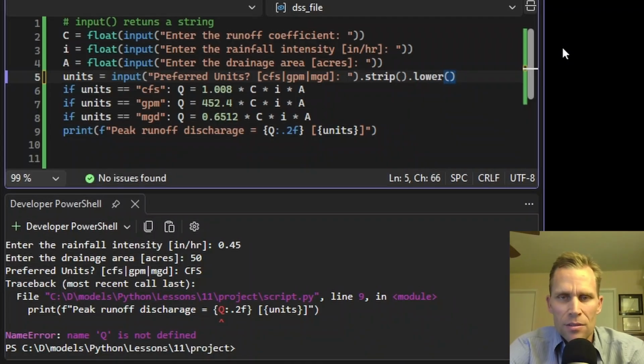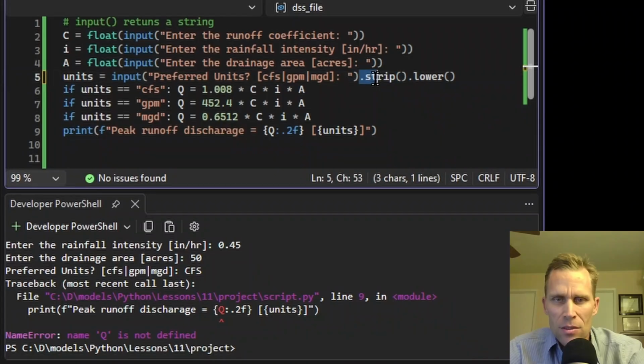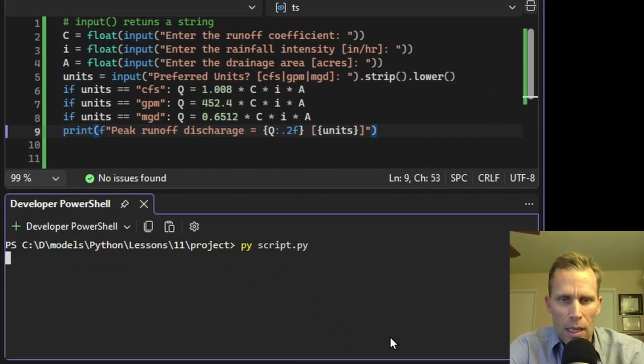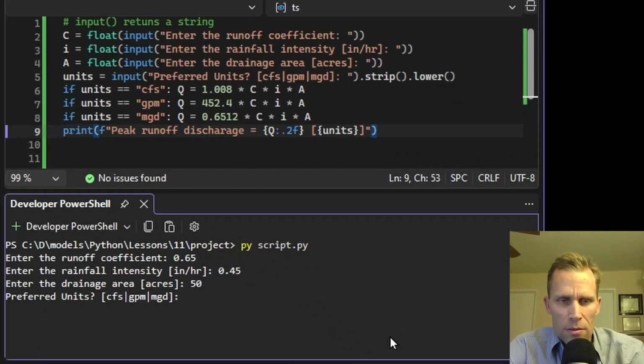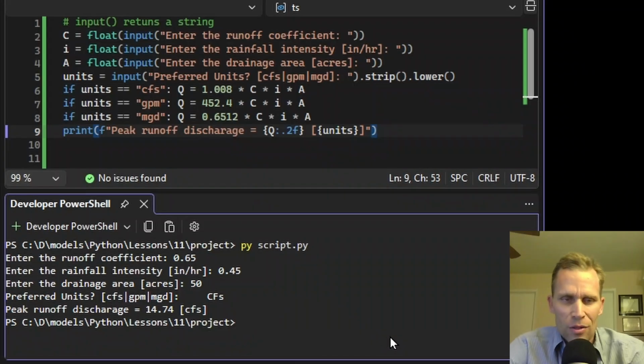What that's going to do is convert the string to lowercase, and the strip is going to remove the white space. So the strip and the lower methods are working on this user input before it's saved to the units variable. Right, so I'm going to save that, come down here and run it. 0.65, 0.45, 50 is the acres. And then let's go space, space, space, capital C, F, and a lowercase s and a few more spaces and enter. And it looks like it was recognized as cubic feet per second, despite the goofy input we provided.